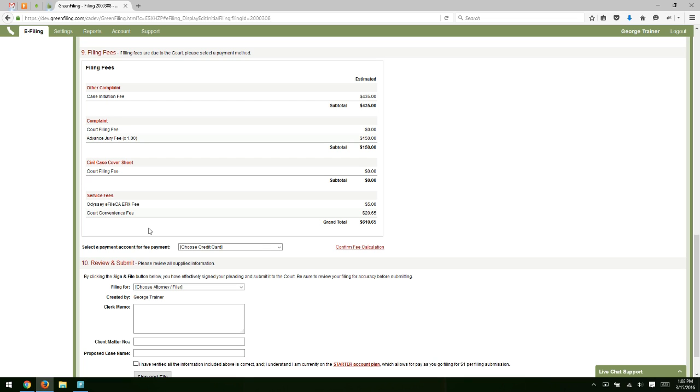When you're e-filing in California, you are e-filing into courts that are participating in the Odyssey eFile California system, and those courts do charge a per transaction fee to e-file in those courts. For permissive courts, that's going to be $5 per filing transaction, and for mandatory courts, it's going to be $3.50 per filing transaction. So the fee you're seeing here is the Odyssey eFile California EFM fee, or e-filing manager fee. Then there's also a court convenience fee.